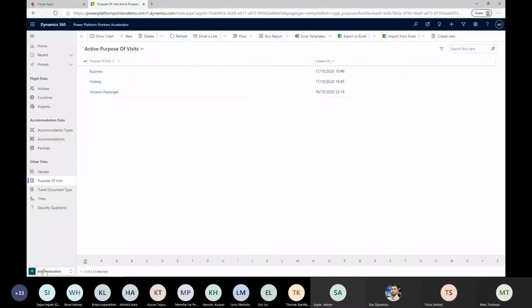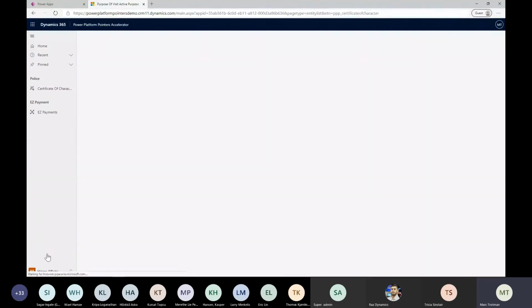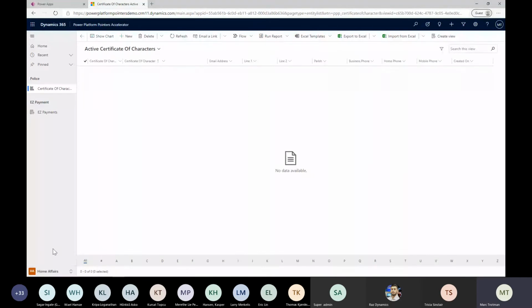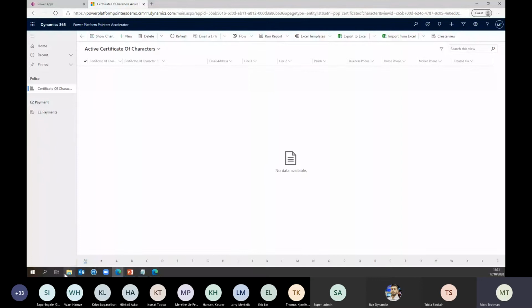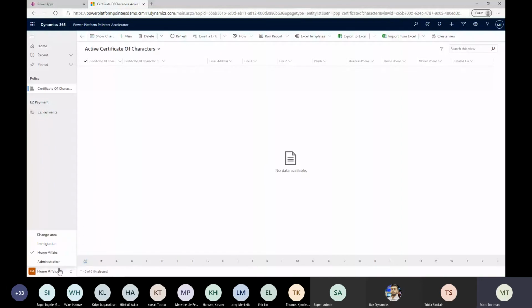Again, it's a model-driven app because this is all based on your business requirements or business logic. Then you have various different sections within the app as well. Sometimes you need to have a certificate of character. If somebody needs to validate that you're that person, you can create that, and this could be released to the police, for example. And then, as I said, is the immigration form, etc.